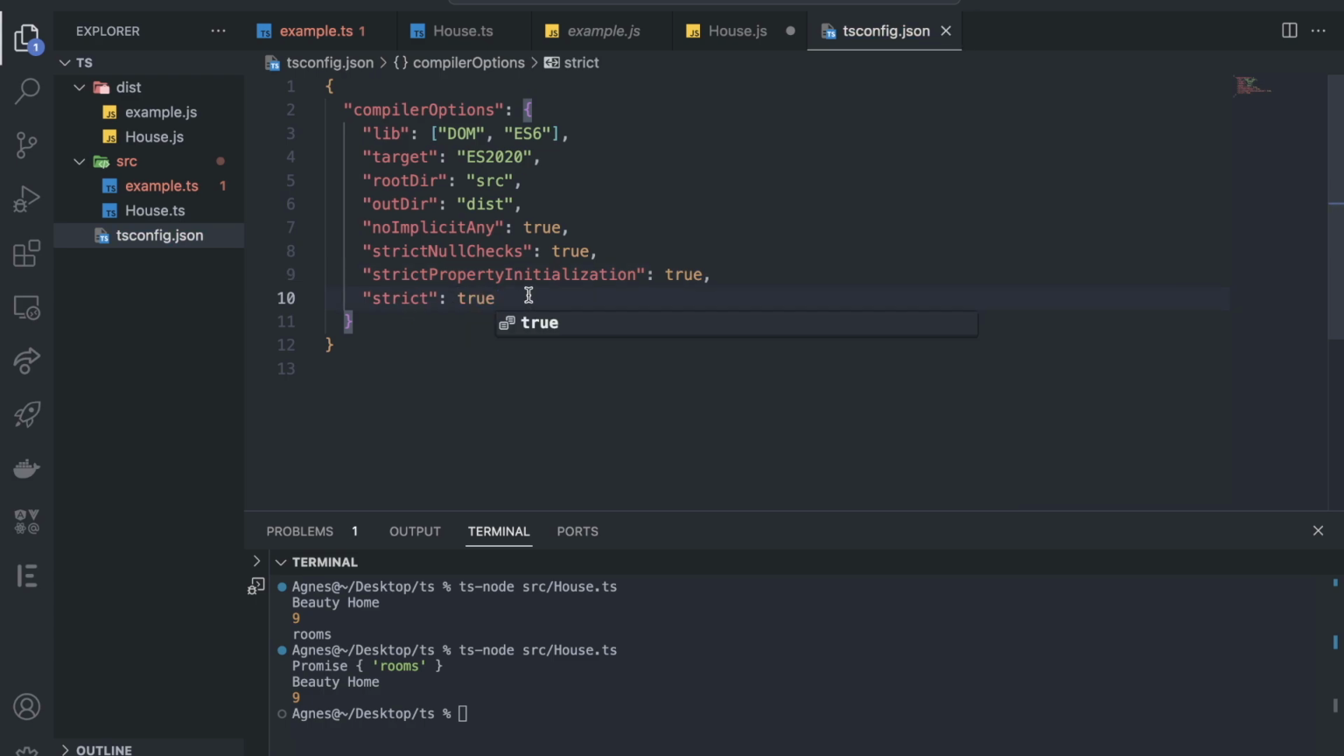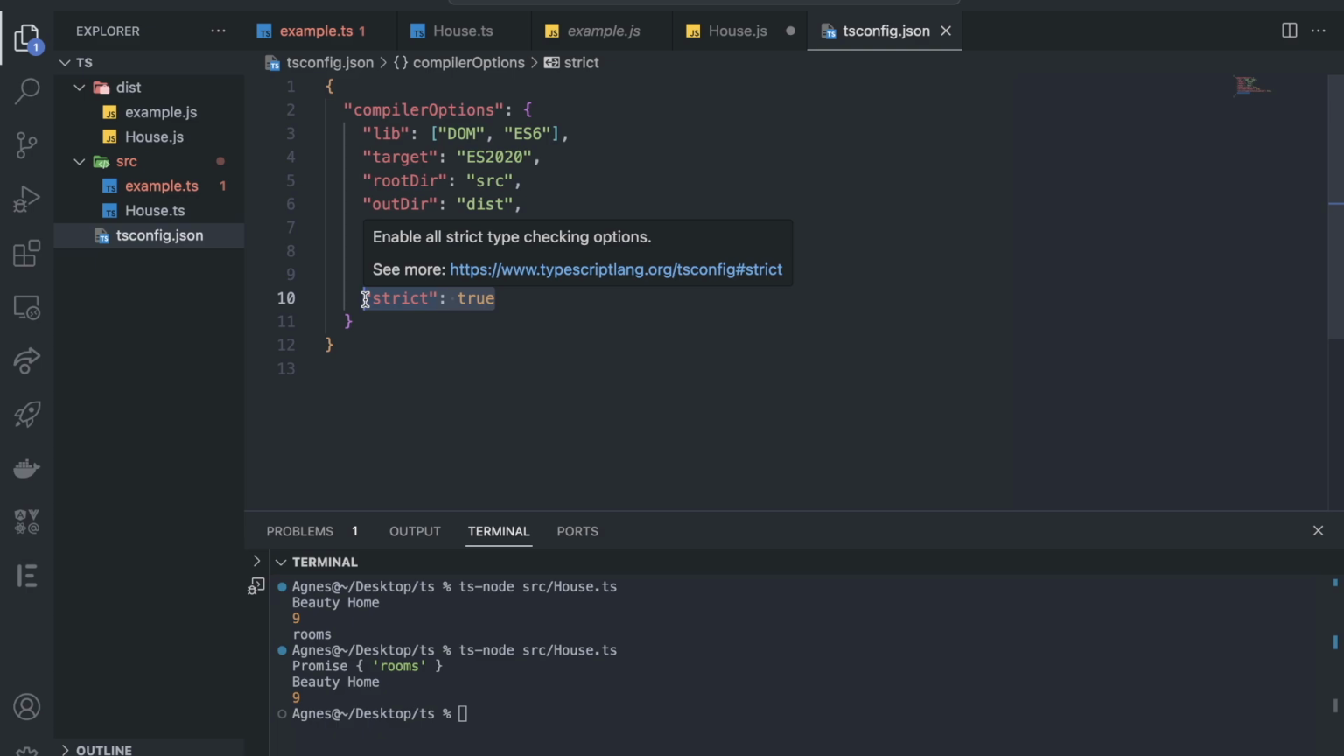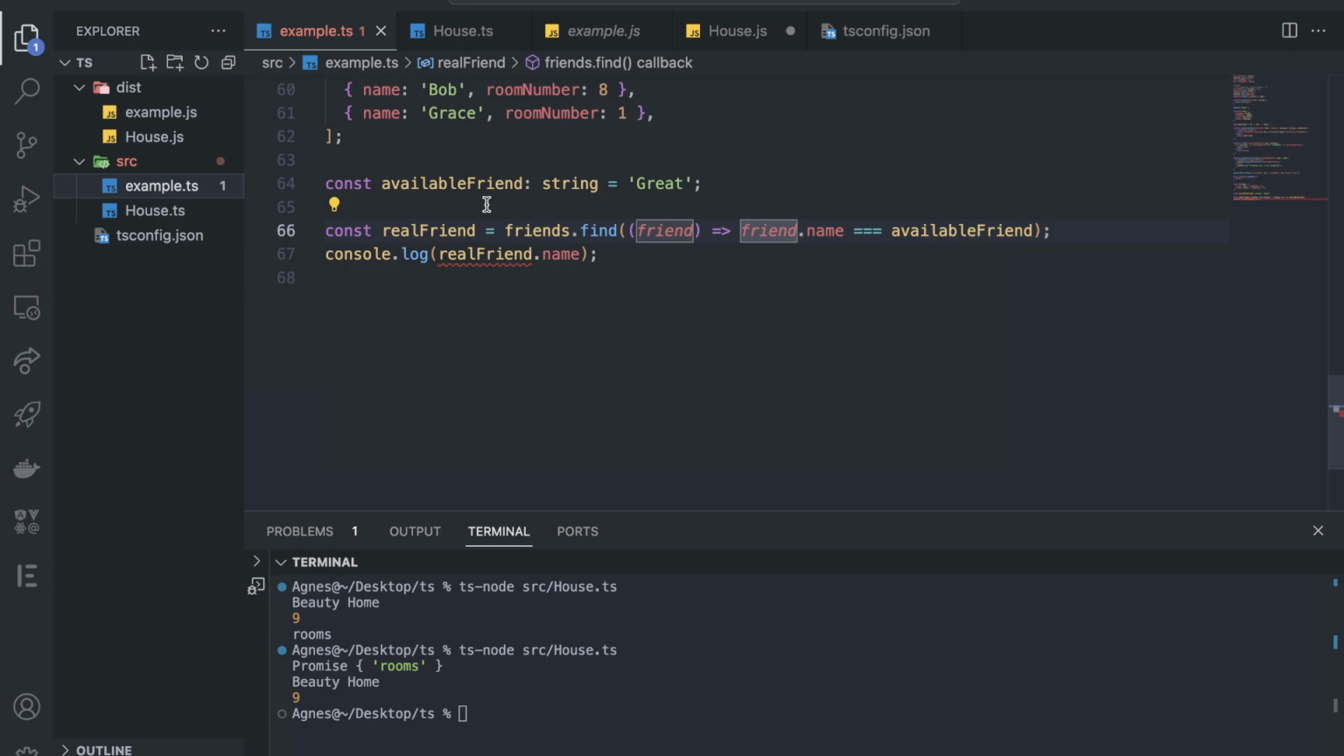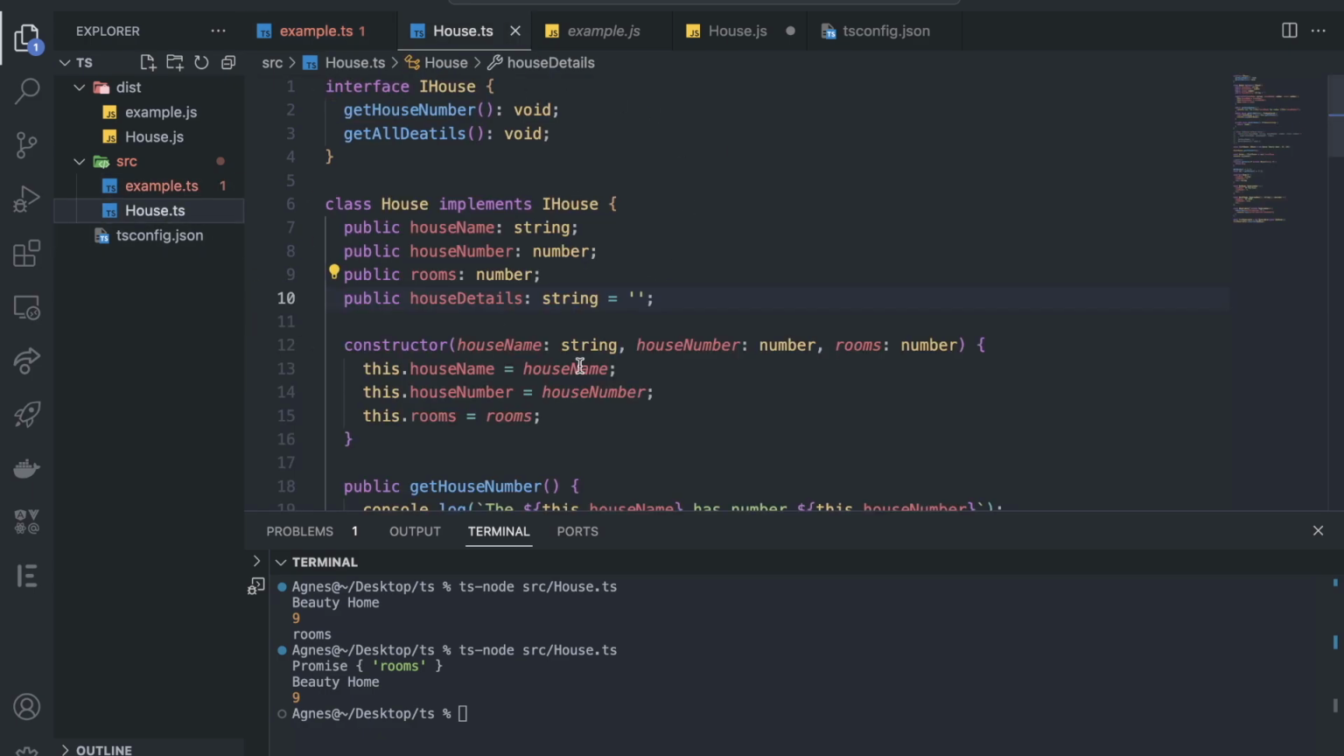It is always better to set strict to true at the beginning of your project and undo everything once. But if you just complete all your projects before setting strict mode to true, then you have a lot of things to fix, as we have here and as we've seen in this particular file. So I hope this is clear.